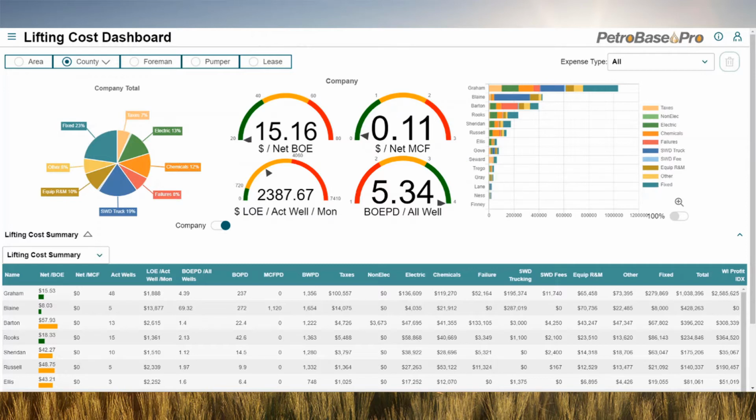In the upper area, we have categories which essentially define subsets of your company. In this case, I'm using the county subset. Immediately below is a pie chart which illustrates the percent each expense category contributes to the total. These categories are also listed on the far right. Categories may include multiple accounting groups. For instance, the fixed category may include overhead, insurance, and pumper's expense. The failure category will include expenses for pulling unit, pump repair, pressure test and swab tubing, downhole tubular replacement, and so forth.